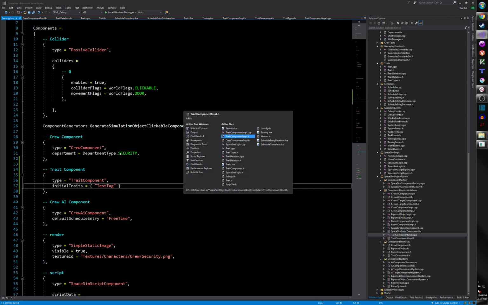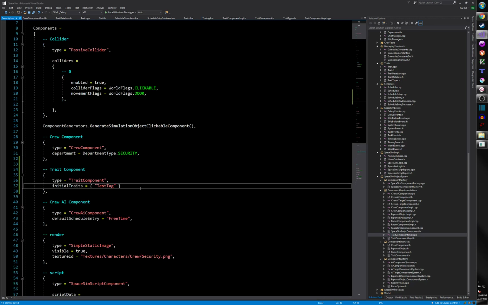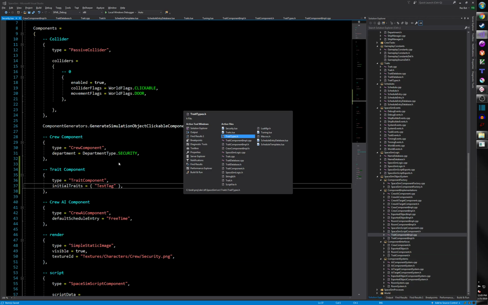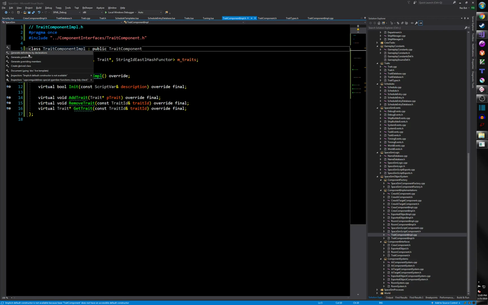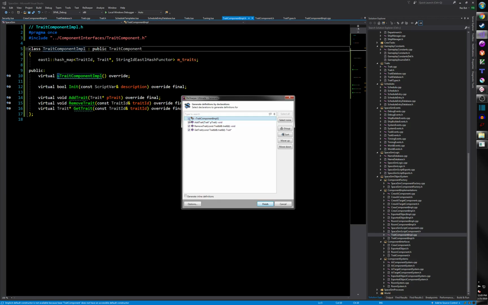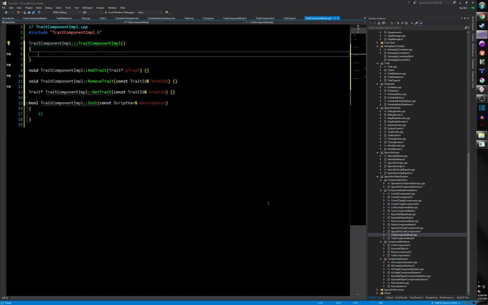Is that what I called it? Where are you? Trait, not trait types. Test tag, yeah. So I'm going to say test tag. So he's going to start with this trait. And so this will just be a way for us to test this. So let's go back to trait component implementation. And so I have this. What are you complaining about? Do I not have these? Oh, I don't have these implemented. Let's implement that crap as well. Generate definitions. I probably do need a destructor. Finish. Oh god. Okay.